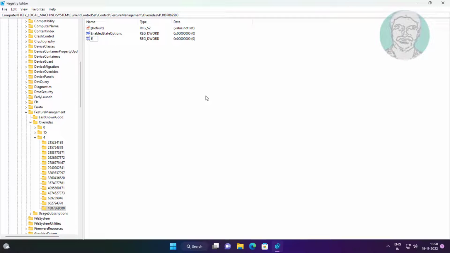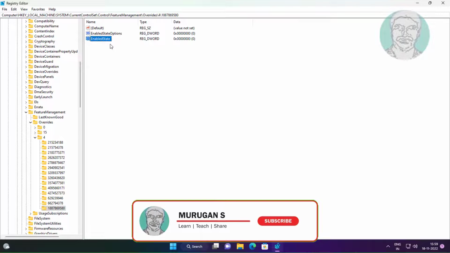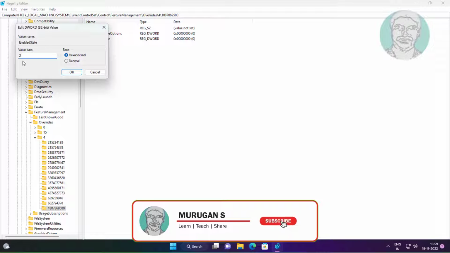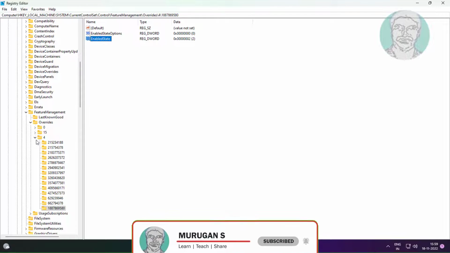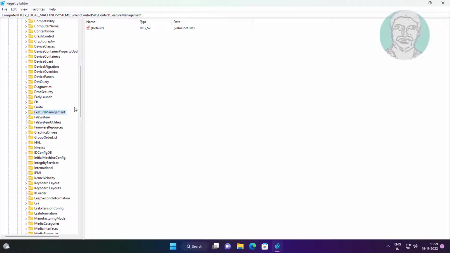Create a new DWORD 32-bit value named EnabledState. Change the value data to 2. Close and restart the system.